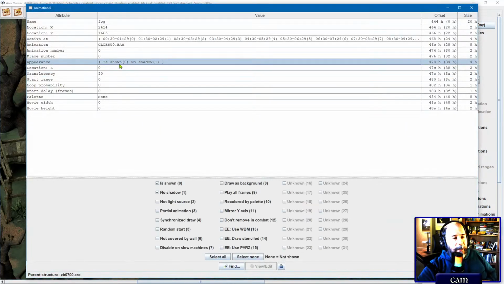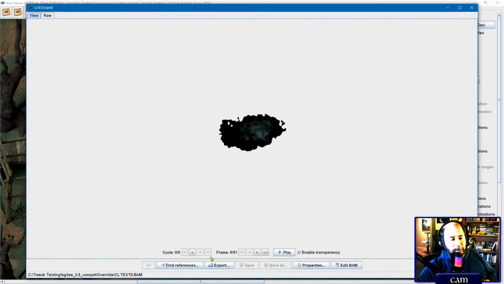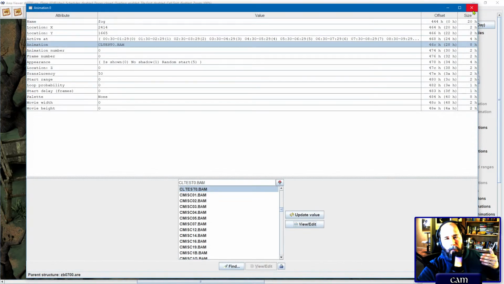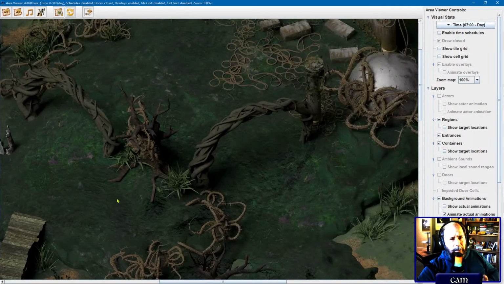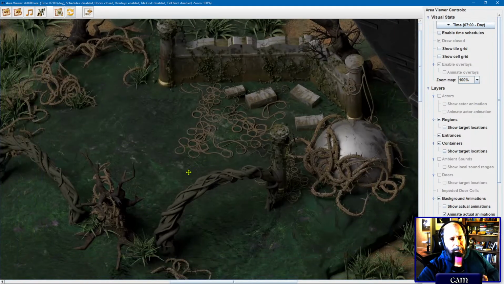And then, yeah, you can also do random start. So random start means that, if you look at this BAM, it is 51 frames. So with a random start, it's going to pick 1 to 51 as its starting animation instead of everything starting at 0. Because if you had like 4 or 5 of these and they all are cycling together, it's going to be much more noticeable than if they're all randomly starting from a different point in their sequence. So that would be how you place a fog. Let's also very quickly do fireflies. Let's do fireflies maybe near the tombs.